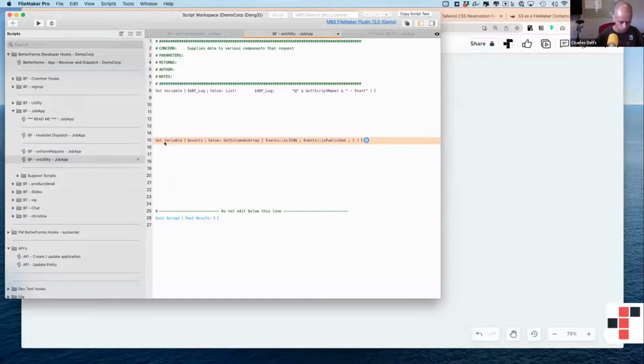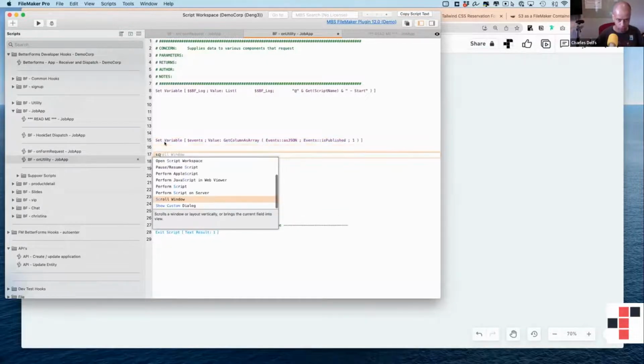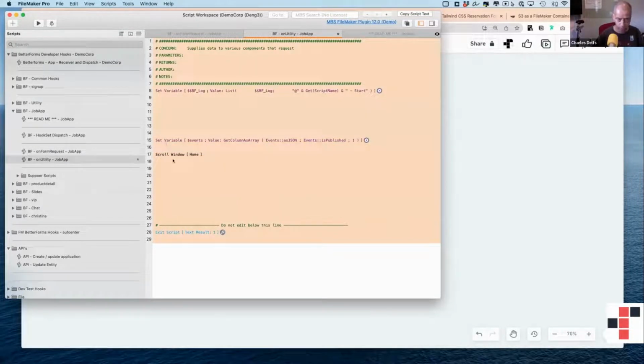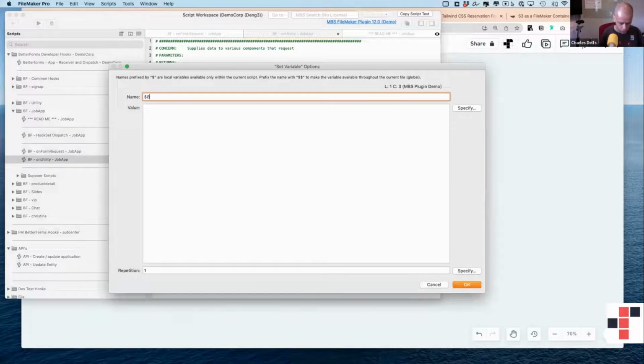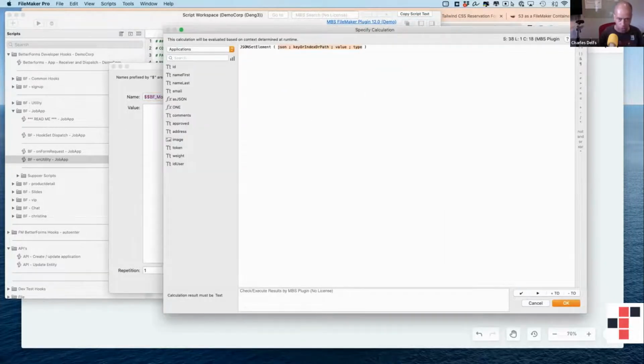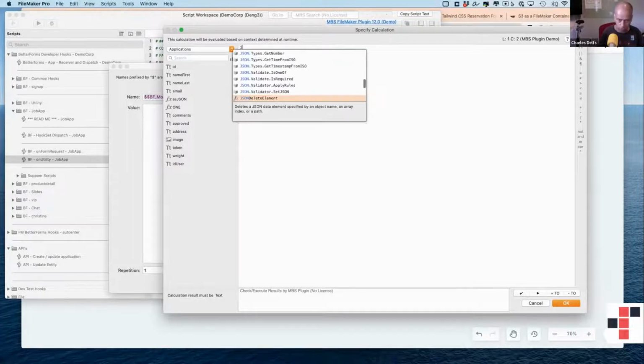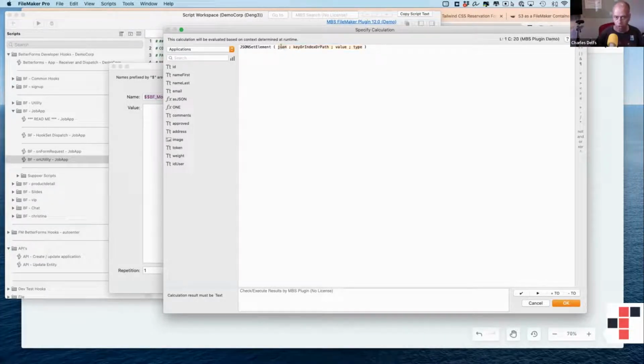Now, normally what we would do is we would do something like set variable. Oops, sorry, too fast. There we go. Set variable. And this would be $BF model, and JSON set element. If you're not using the keystrokes, start using them. Learn one a week, right? You'll thank me for it. And events, and this is $events.